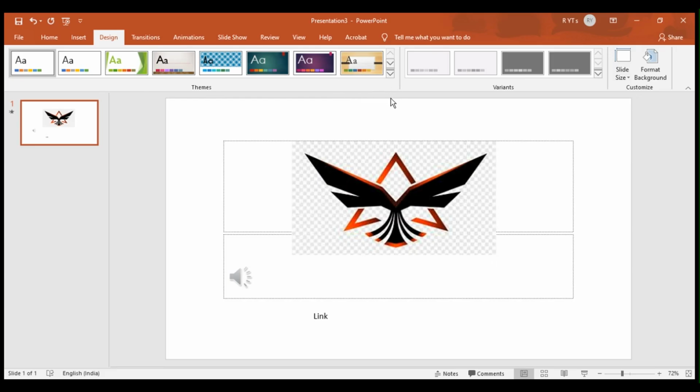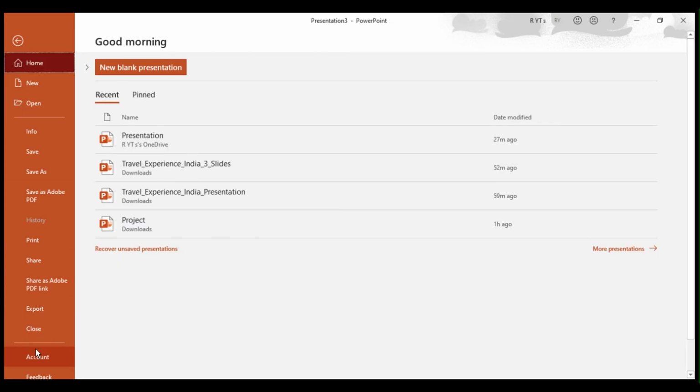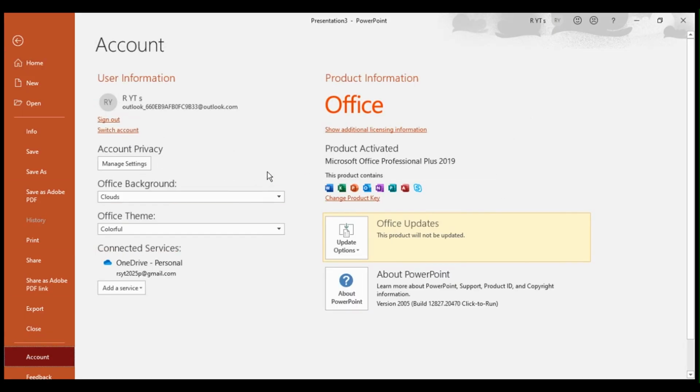The third fix is to update PowerPoint. An outdated version of Microsoft Office can cause Designer to stop working properly. To update, click File, then Account. Under Product Information, click Update Options and then select Update Now. PowerPoint will check for the latest updates and install them automatically. Once the update finishes, restart PowerPoint and test the Designer feature again. Running the latest version ensures you have all the newest features and bug fixes.